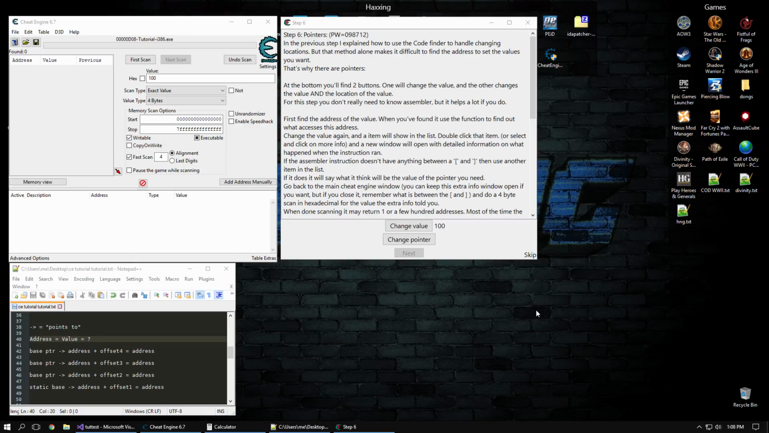Alright, we're going to pick up where we left off. This is step 6 of the Cheat Engine tutorial, pointers. So we have a value here of 100. Let's say it's our health address. And then there's going to be a pointer to it.